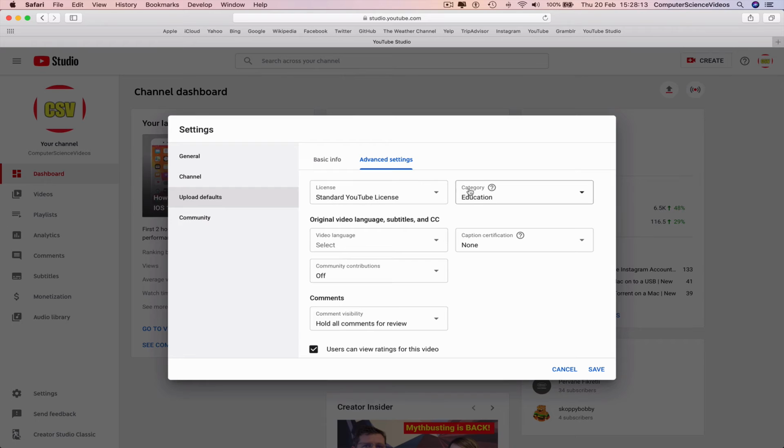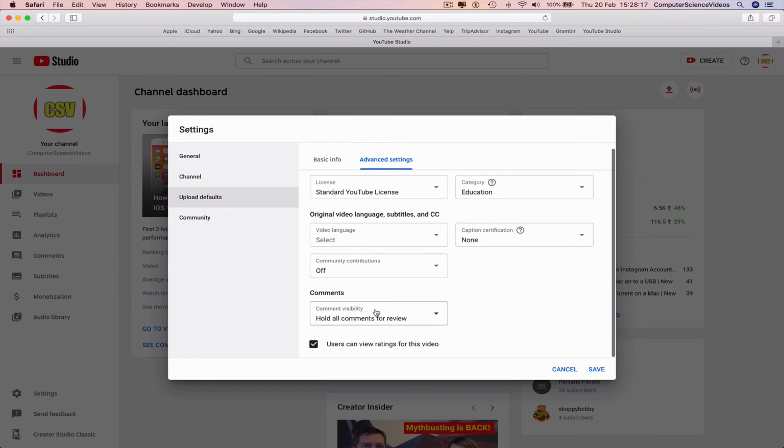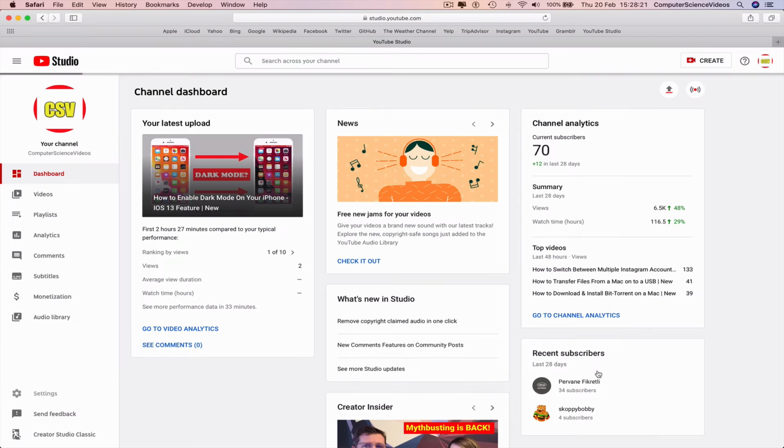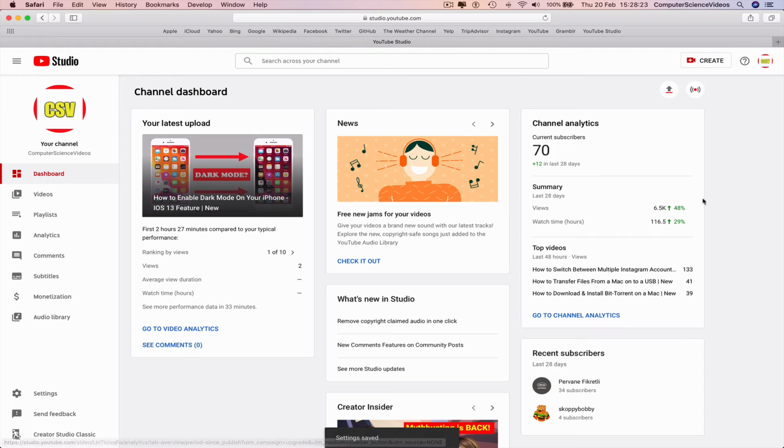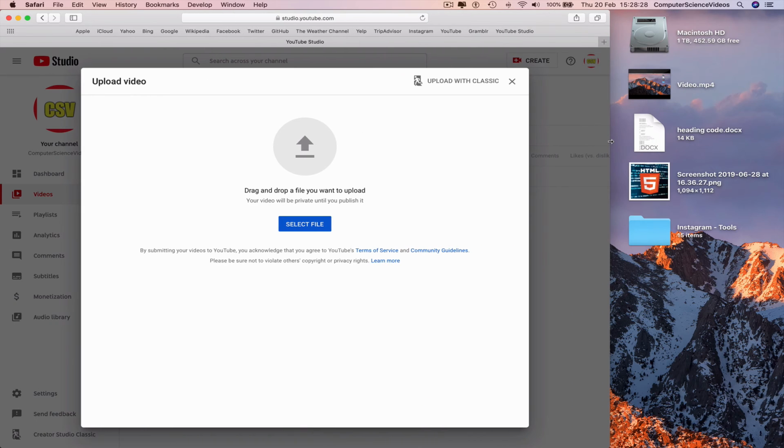advanced settings: license, category, language, subtitles, comments. So we can change that if required to, and now we can save. And now go to create, upload a video, take the video on the desktop, hold and drag and drop the file you wish to upload.